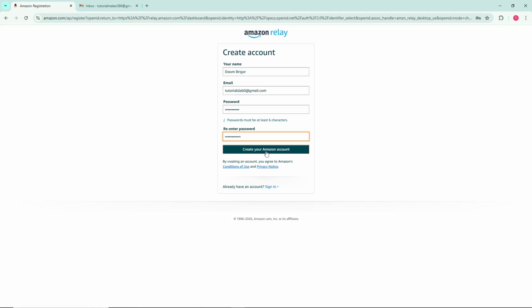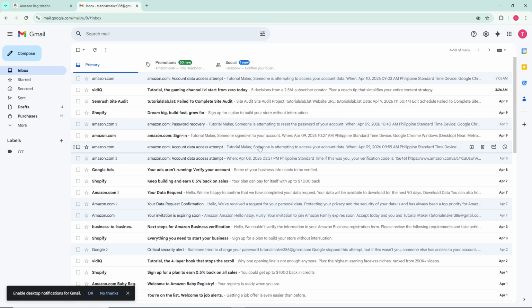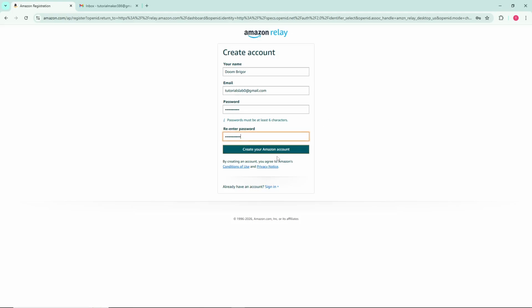Within a few moments, Amazon will send a verification email to the address you provided. Open that email and locate the one-time password included in the message. Head back to your browser and type this one-time password into the verification field that appears on screen. This step confirms that you own the email address and helps secure your account from unauthorized access. After entering the verification code, click Create Your Amazon Account again to confirm the email verification. This finalizes the first stage of your account setup and moves you forward to the business information section.